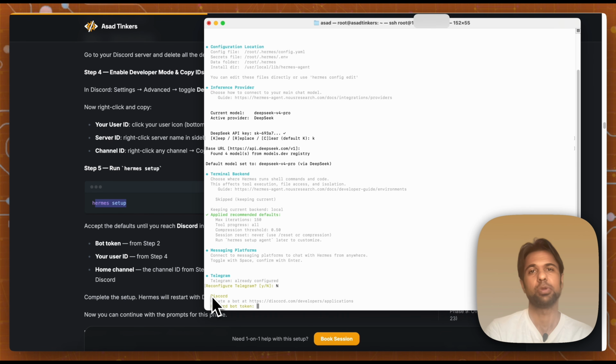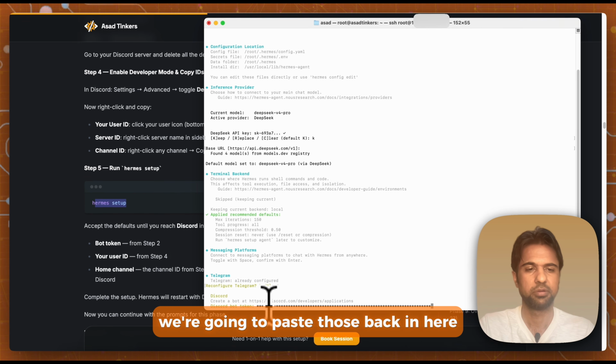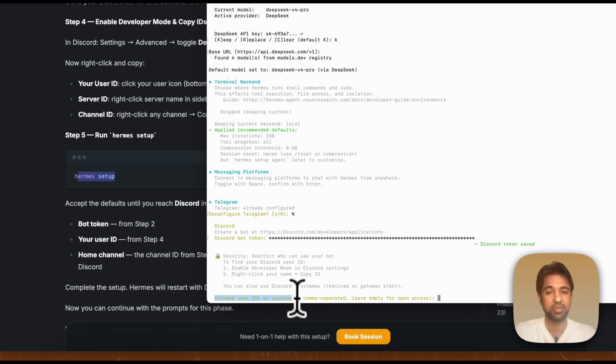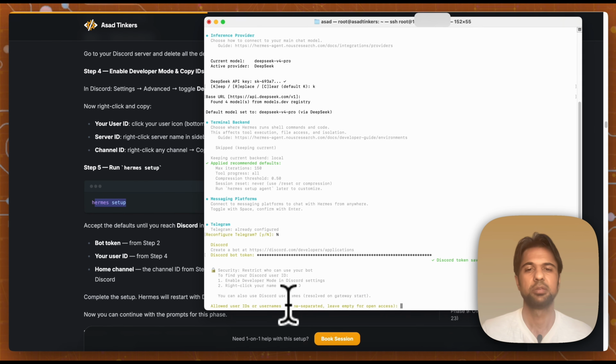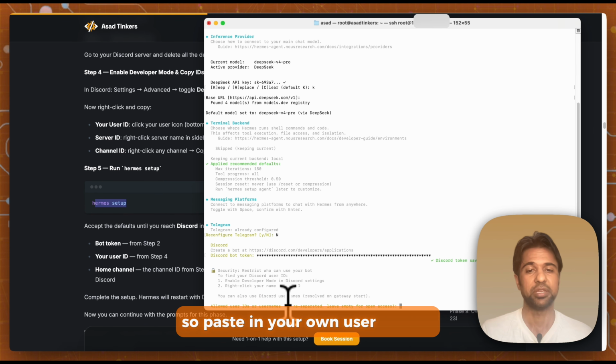And now it's going to ask us to configure Discord. So remember all of those tokens that you saved. We're going to paste those back in here. For allowed user IDs, this is important to make sure other people can't actually message your bot. So paste in your own user ID here.